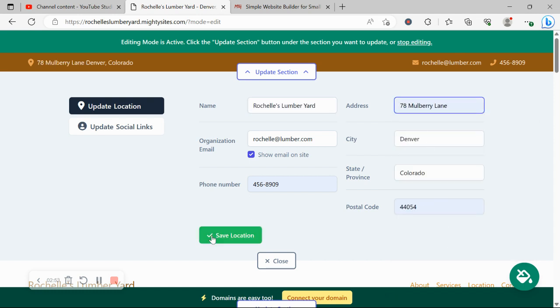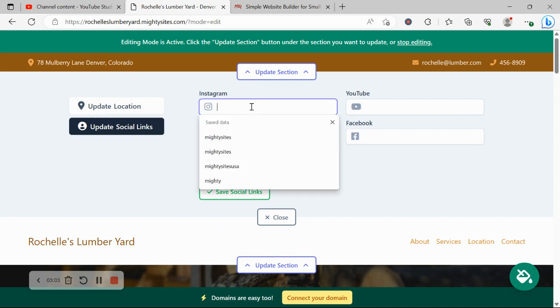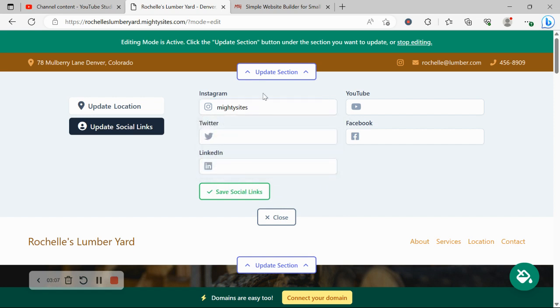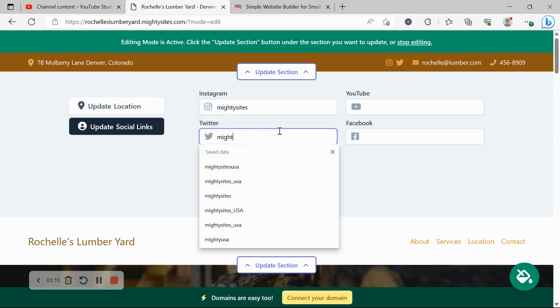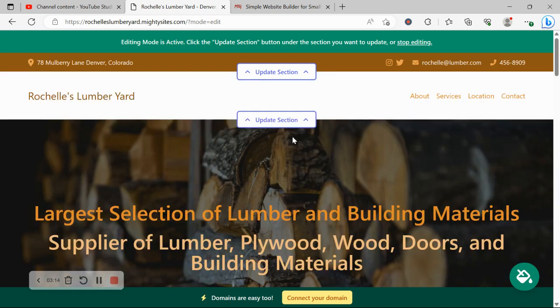Let's pop that physical location in, the street address. When your customers click on this address, when your website is live, of course, it will automatically take them to Google Maps to get directions. Under update social links, you can put in your various social media platforms your business is active on. The icons will be displayed at the top as well as at the bottom of your website.